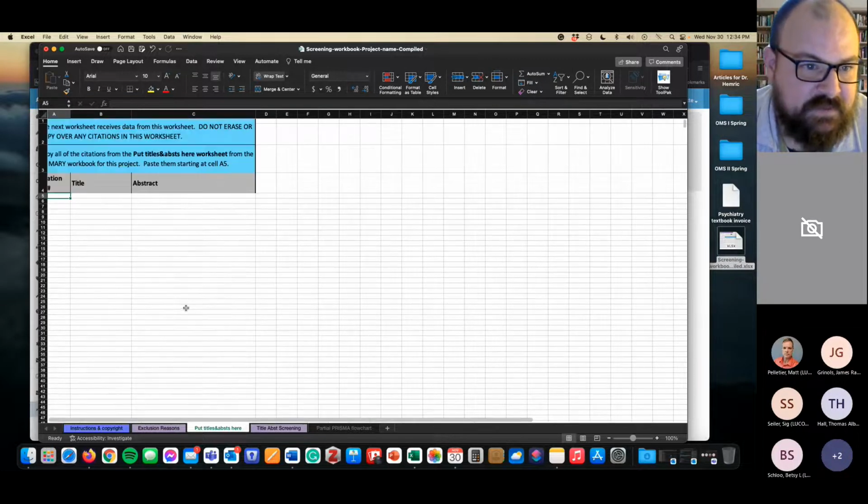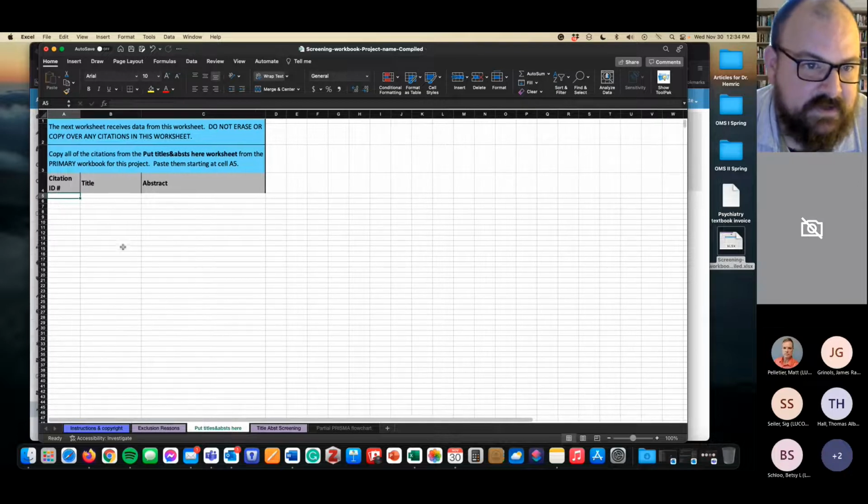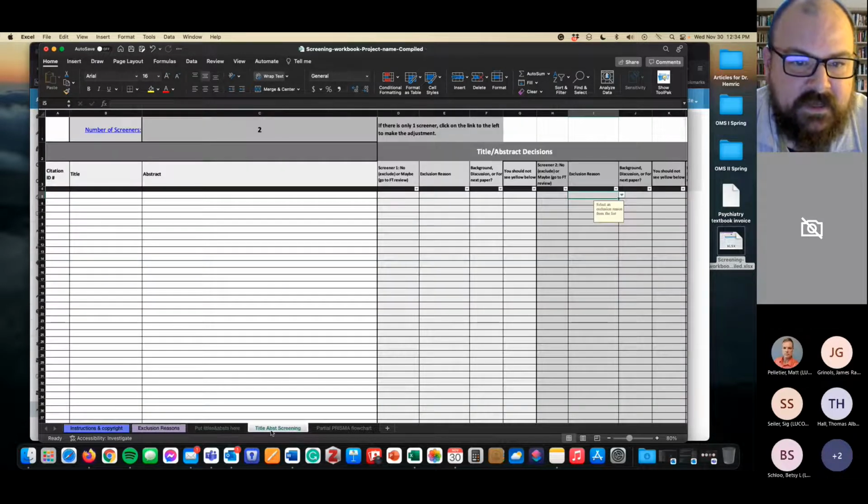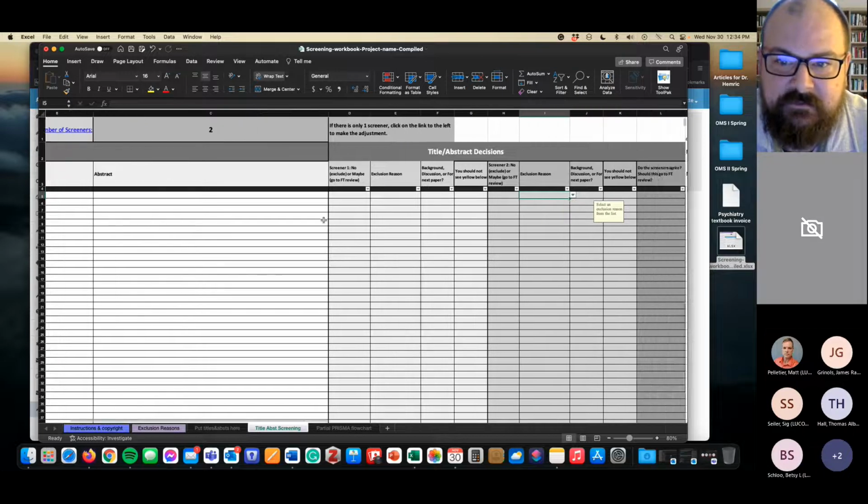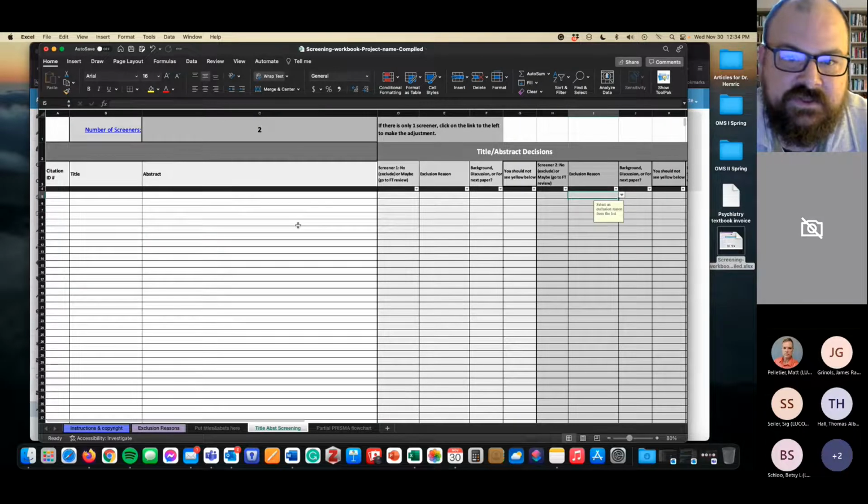But this is kind of like a central place for the two screeners to put all of their titles and abstracts. And this is the tab they built for the abstract. It's kind of like the scorecard. So this is the meat and potatoes of actually screening the articles.